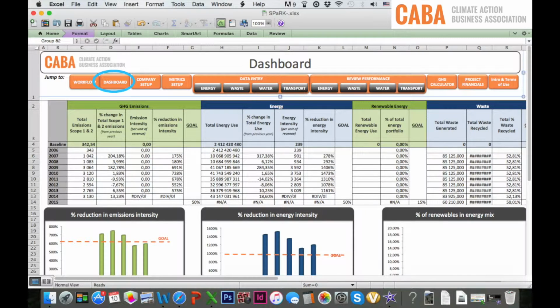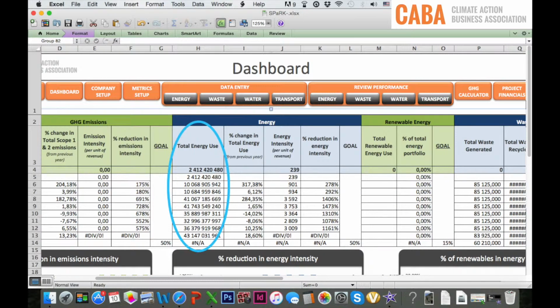Your dashboard includes several self-populating tables and graphs. The information that you enter in the data entry section gets automatically sorted and reported into these tables. Let's take a look at the energy table. Start with the first column called Total Energy Use. It is populated with information about total electricity, natural gas and oil consumed, and displayed by year.